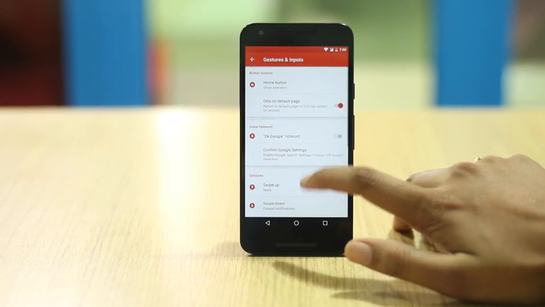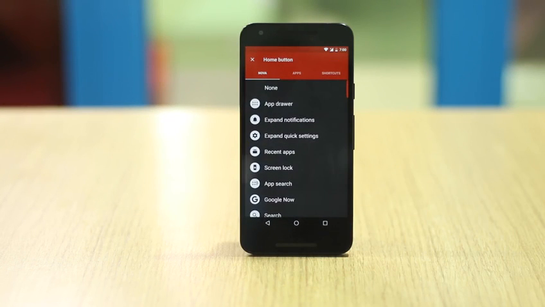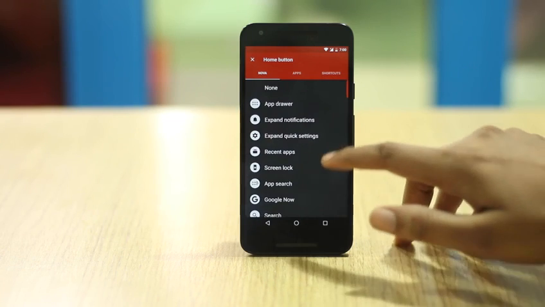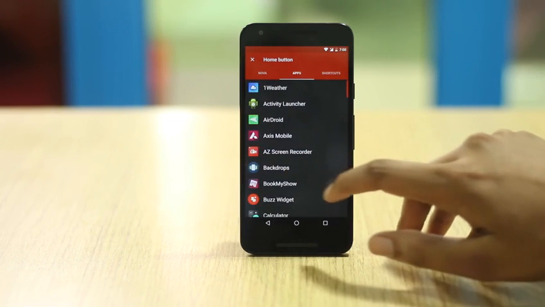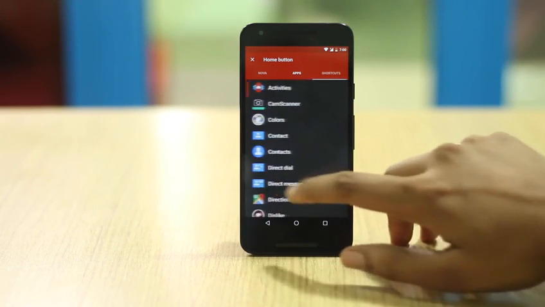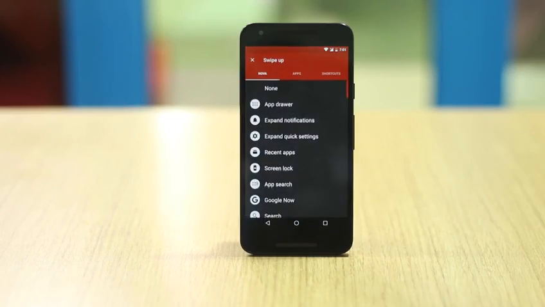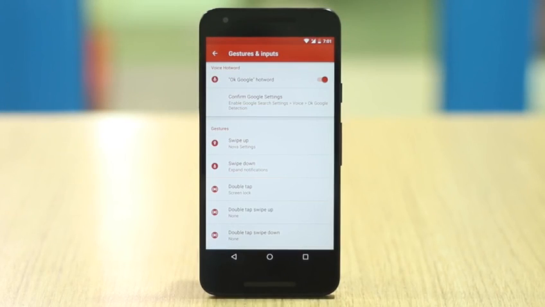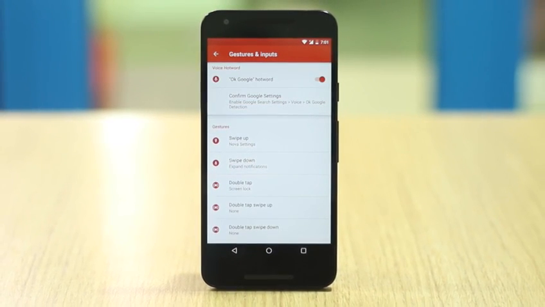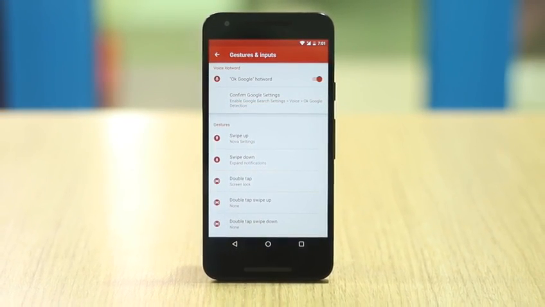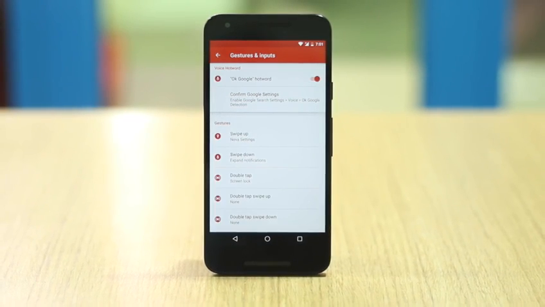I also love the gestures option in Nova Launcher. Here you can change the behavior of the home button on long press, enable the OK Google hot word, and set up gestures for different actions, apps or shortcuts. I use the swipe up gesture to open Nova settings, swipe down to open the notification shade, which comes in really handy if you have a large phone. I also use the double tap to lock the screen.